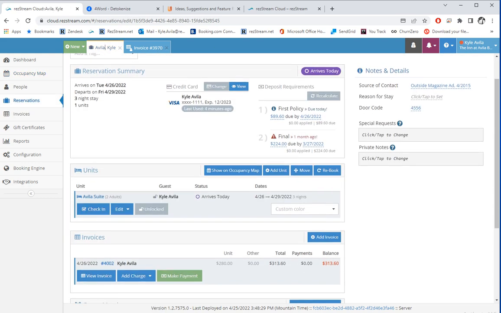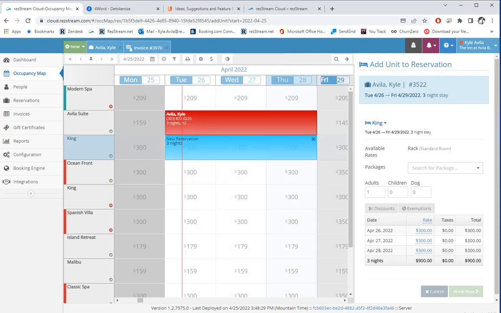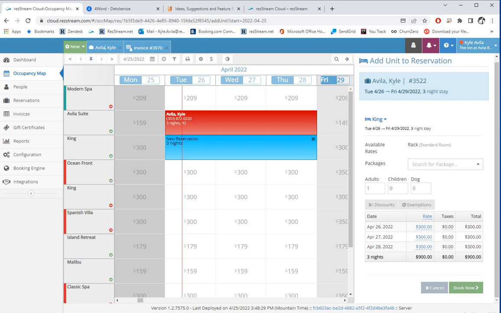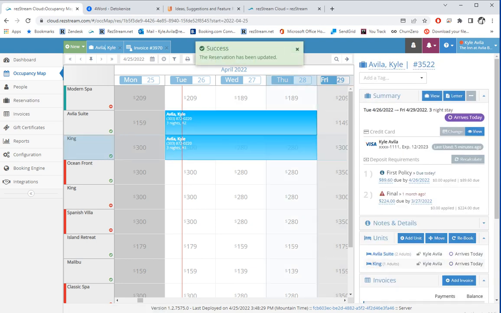Add unit. This is to add a multiple unit for the guest reservation, essentially making like a group reservation. So upon arrival, I'm like, hey, I need another unit for this. You just click on add unit. It jumps me back to the occupancy map. And now I just click and drag to add another unit for the guest. Same thing, it gives you your quote section here. And when you're done, just click book now. And it's going to add that unit to my reservation.